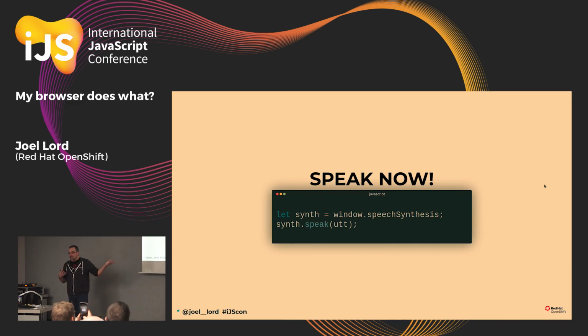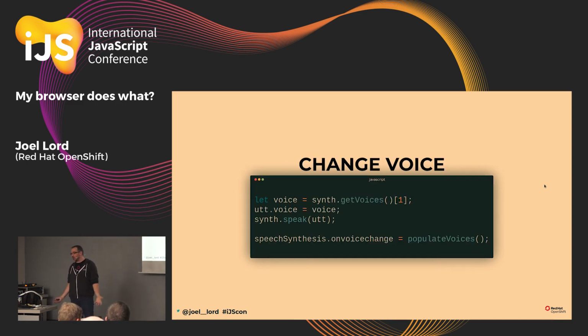And then you will use the speech synthesis object. You'll create a new one, and you'll just pass it that utterance that you've just created. And it will start speaking by using the speak method.